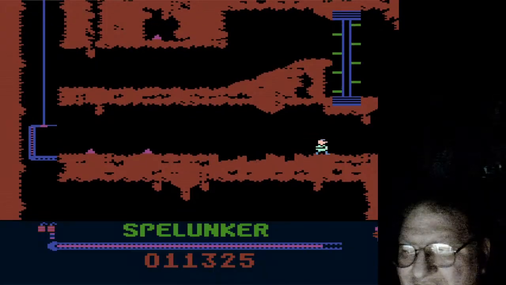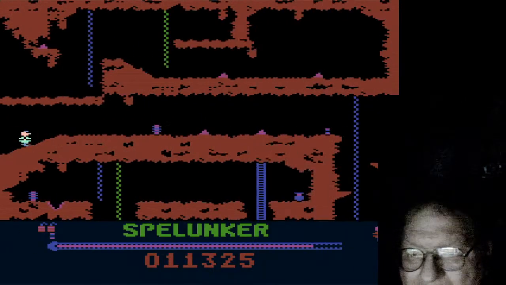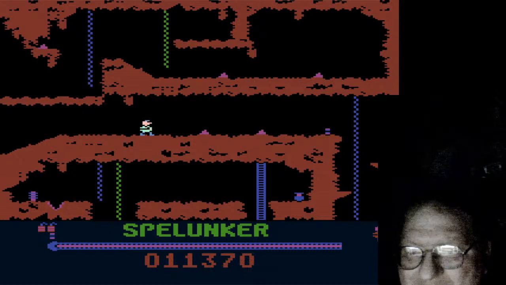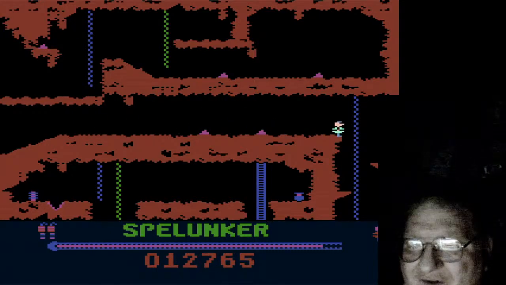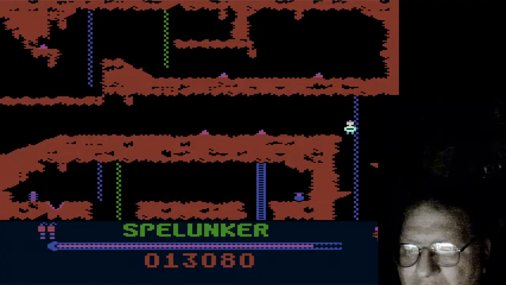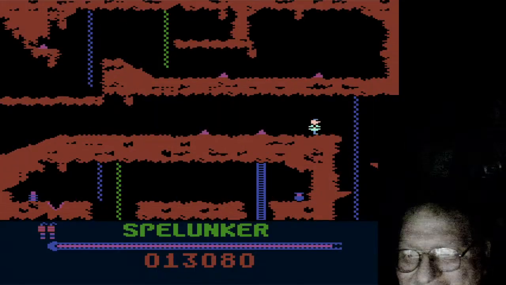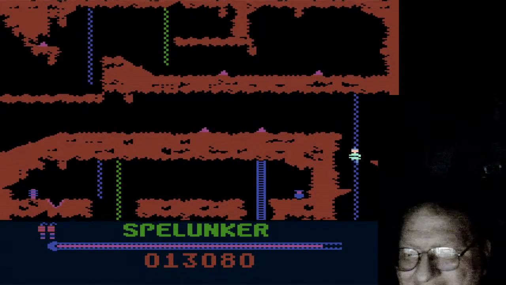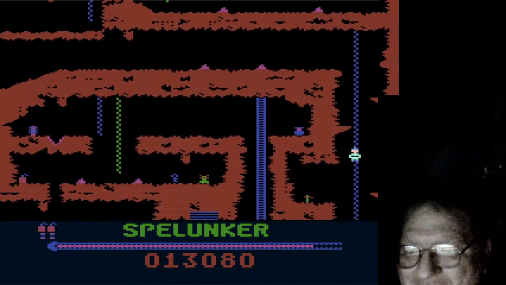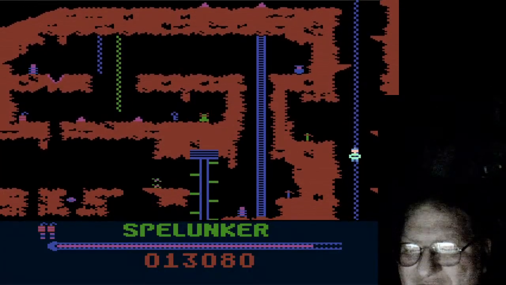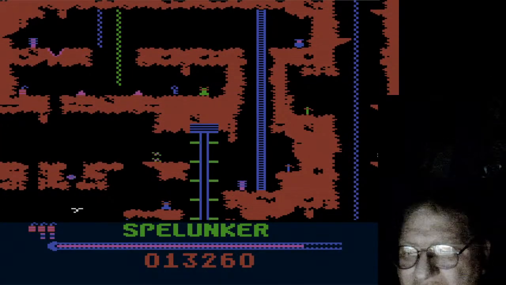This is Spelunker. Some people know this better from the Nintendo version. This is the original Atari 800 version of the game. This game still gets modern remakes. You can still get it on the Switch as the HD edition.